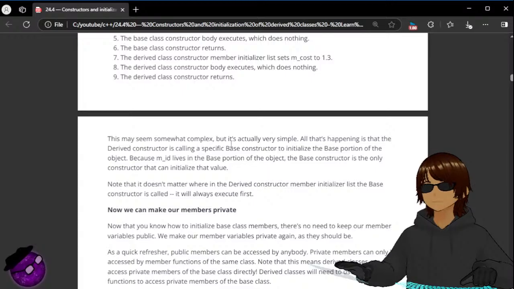This may seem somewhat complex, but it's actually very simple. id lives in the base portion of the object. The base constructor is the only constructor that can initialize that value. Note that it doesn't matter where in the derived class member initializer list the base constructor is called. It will always execute first.